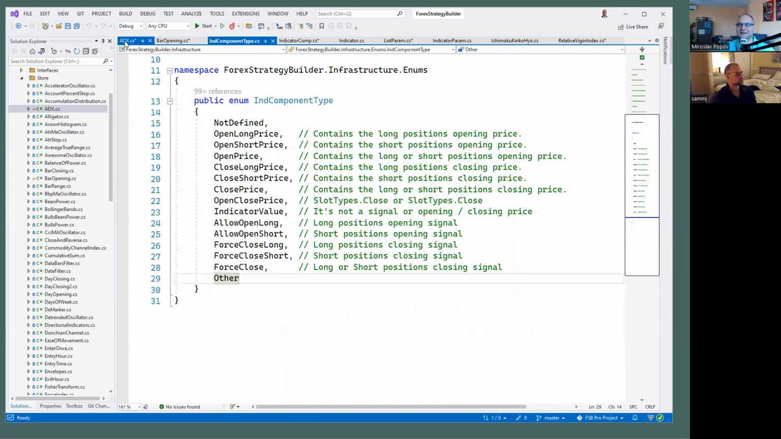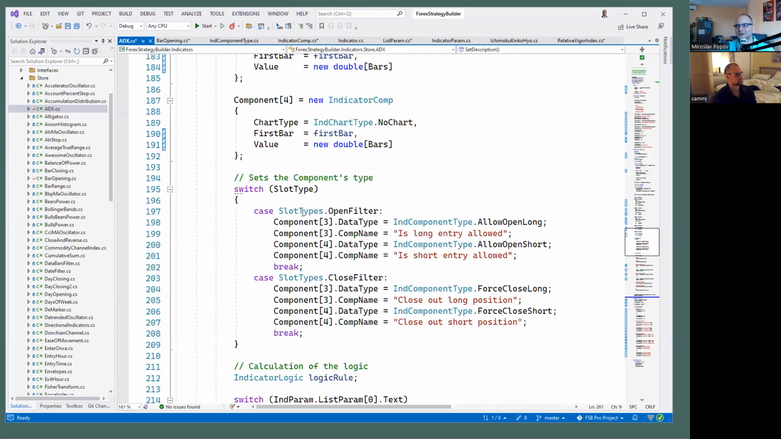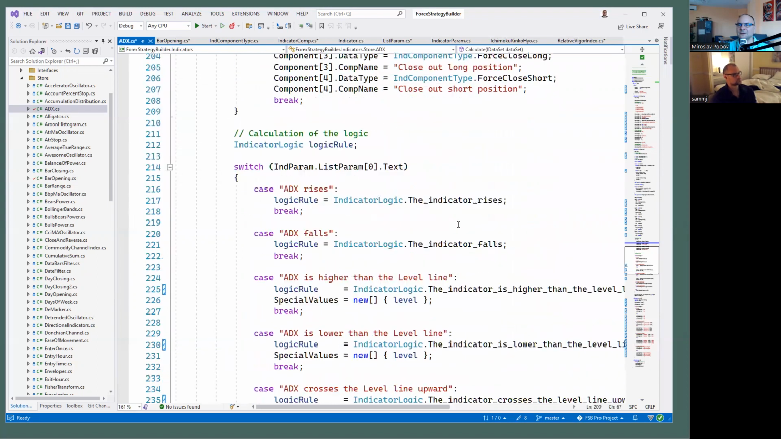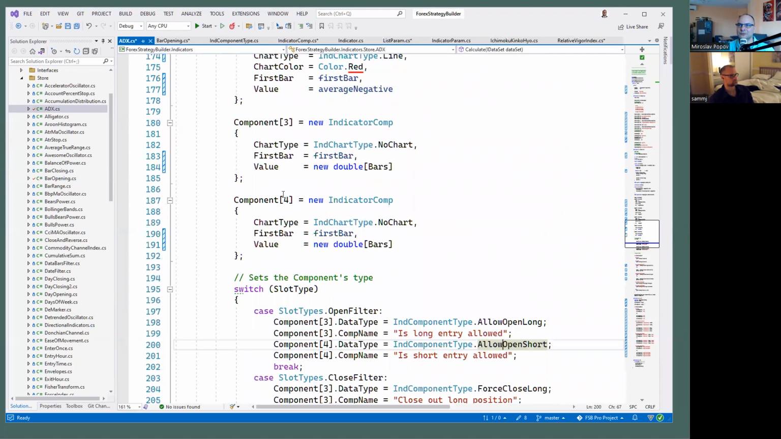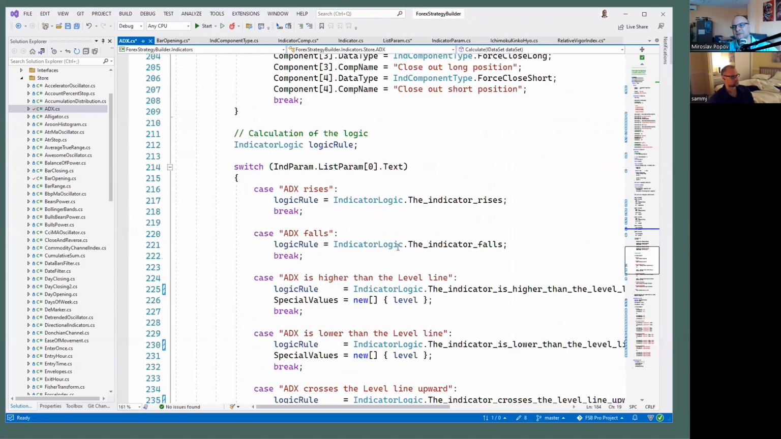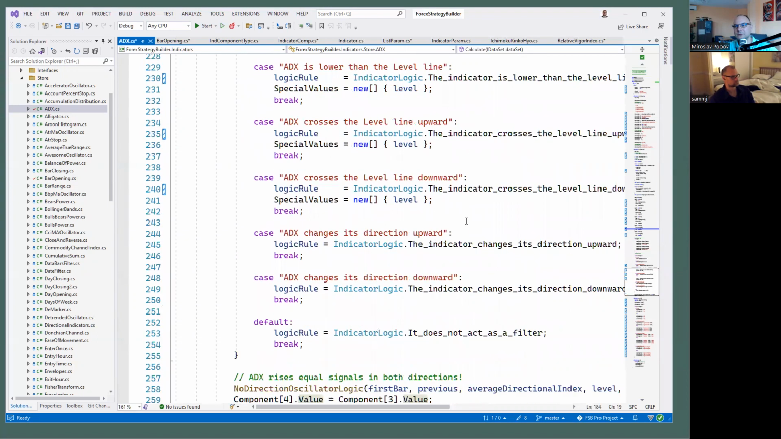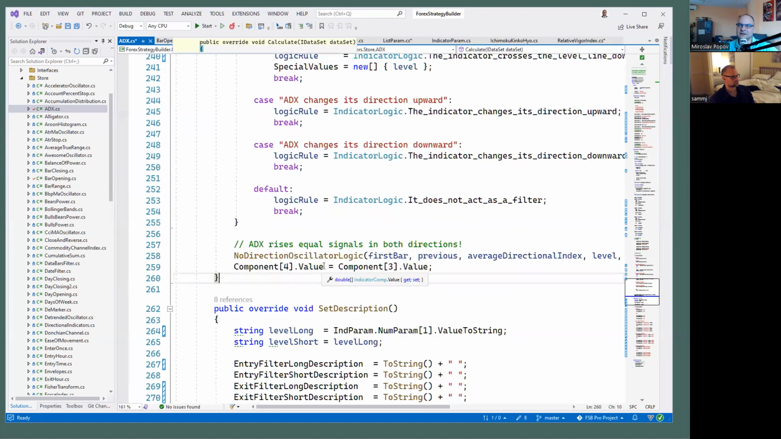So for this ADX indicator, if you put it in the entry slot for open filter, we set component number 3 to be allow open long, and component number 4 to be allow open short. And then when you set the values of component number 3, why don't I set here the number of bars? I make new arrays, but I don't set the values. Okay, here I set the values.